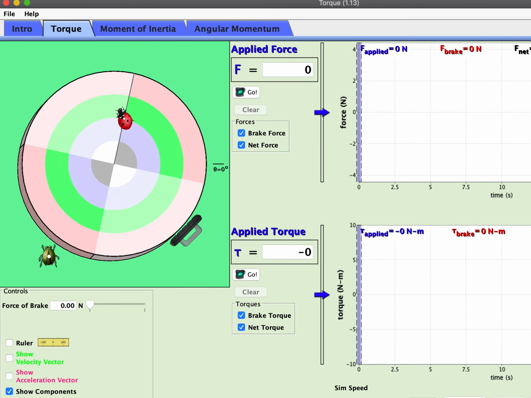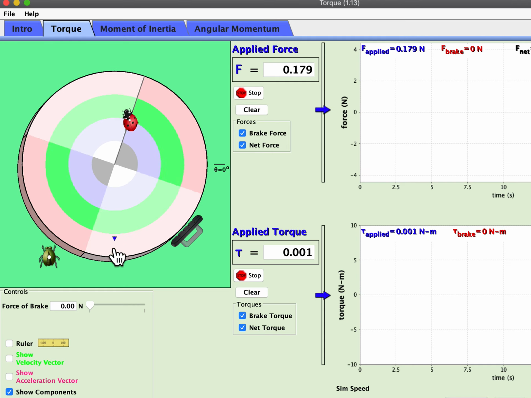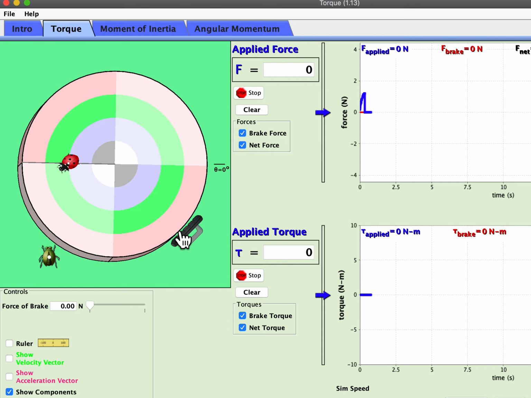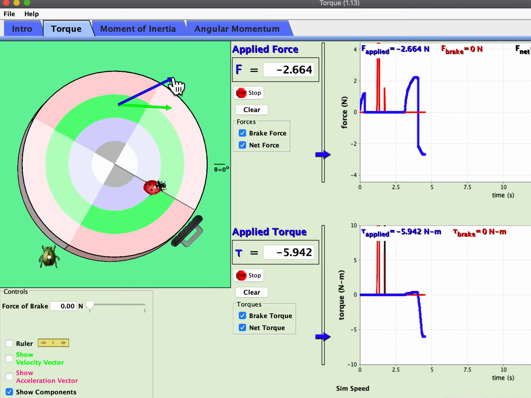Let me make this a little bigger for you. So this allows me to apply a force in any direction. You can see that if I apply a force, let me stop this. Let me try to do this carefully. It's a little hard to do with the simulation. Apply a force straight up, I'm not causing any rotation. Or if I apply a force in this direction, I start to make this thing turn. So not every force is going to be useful for making something turn.